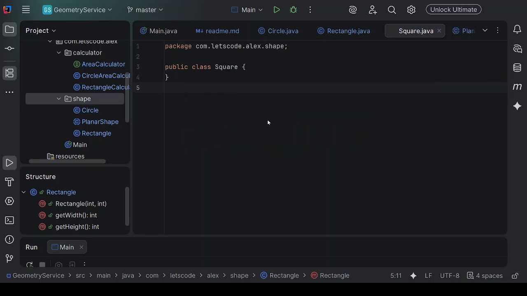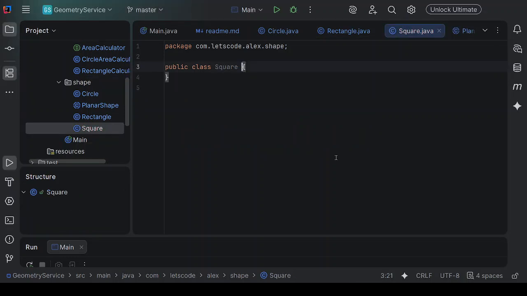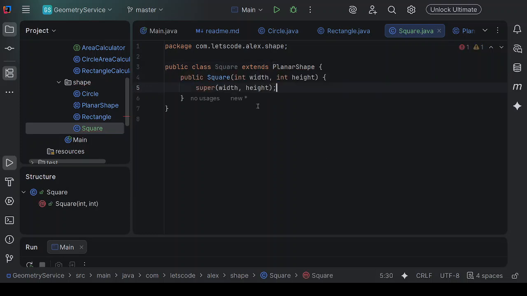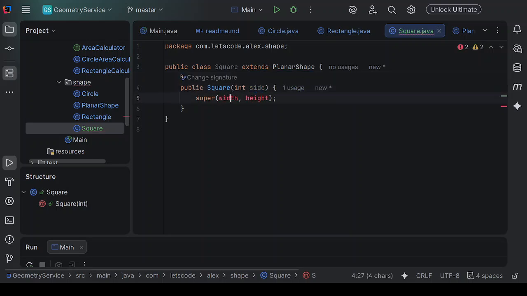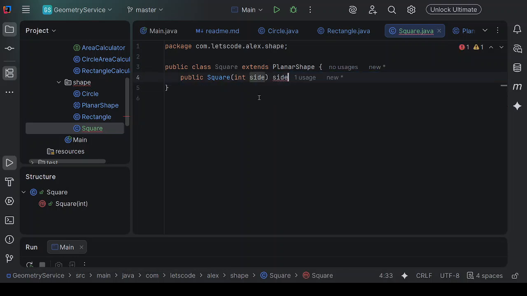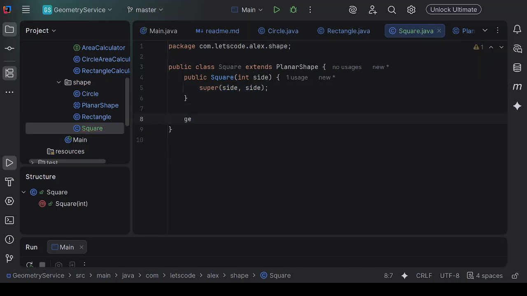So now let's create another shape called square. Class square. And I want to extend it also from PlanarShape. I will explain later why. Square has its side, and it will pass side to super as two parameters, like this. And also I want to create a getter for side, public int get side.